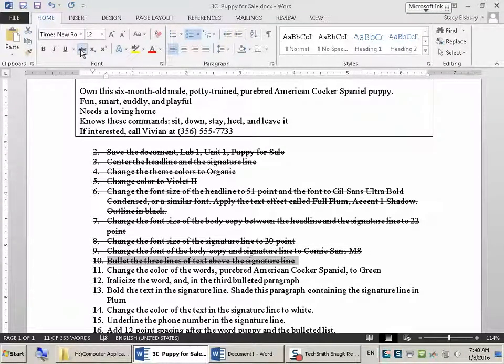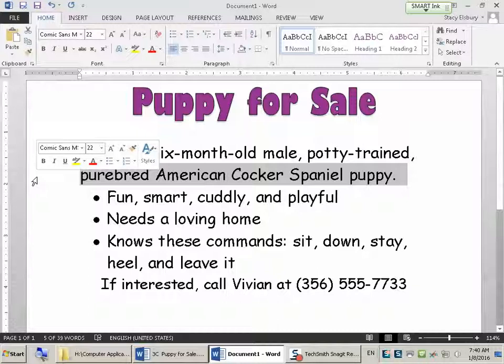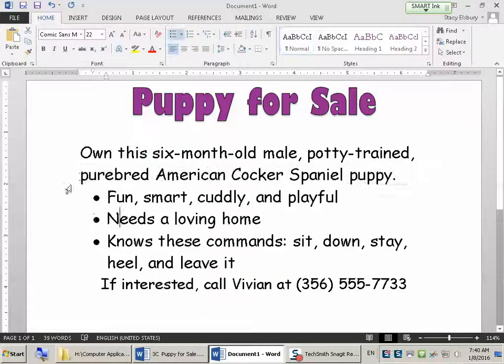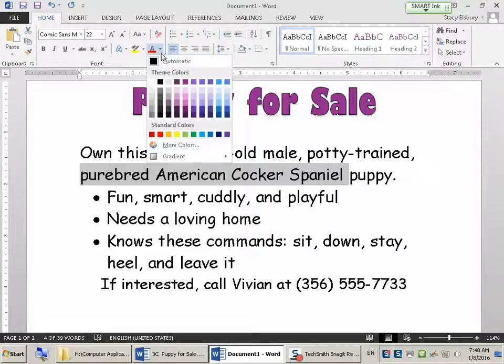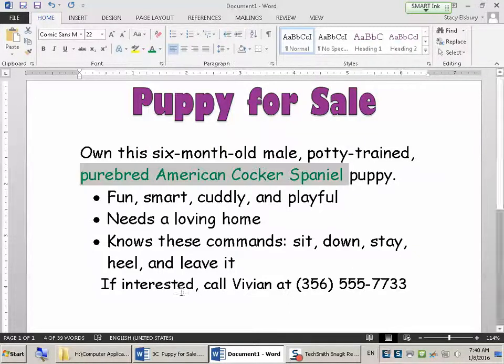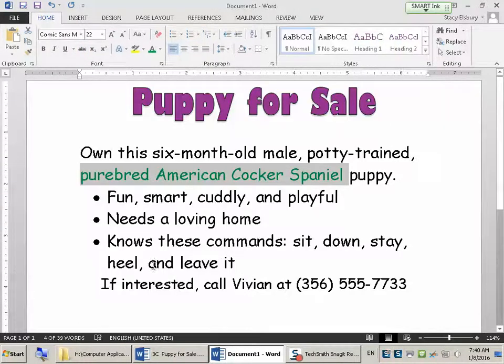Change the color of the words purebred American Cocker Spaniel to green. Now here, this would not work. If I tried to do that, it chooses the entire line, which I do not want to do. So now I need to click and drag. Purebred American Cocker Spaniel, let's change that to green. Italicize the word "and" in the 3rd bulleted point.